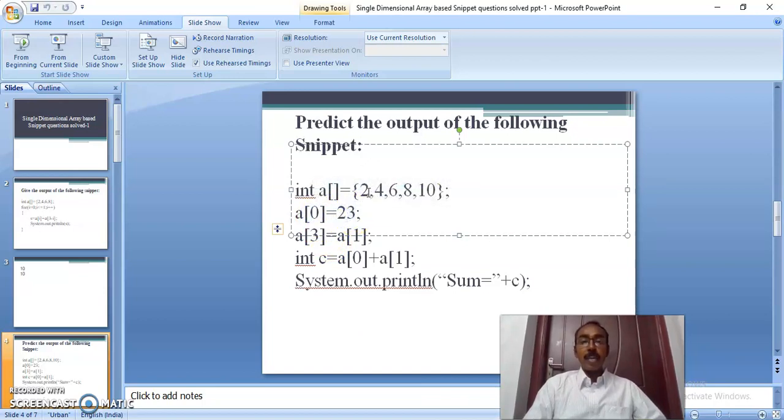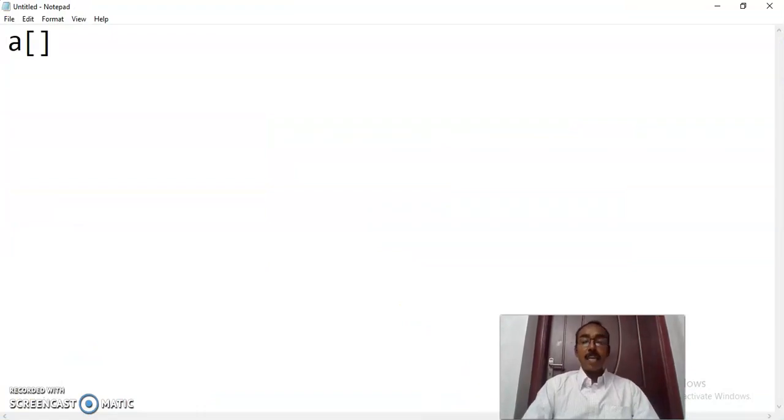What is A of 0? A of 0 is the first element in the array. So A of 0 is actually 2, but a new value is assigned to A of 0. So the array A is changing like this: instead of 2, 4, 6, 8, 10, it is 23, then 4, then 6, then 8, then 10. So only A of 0 is getting modified and its new value is 23, right? So now this is the new array.